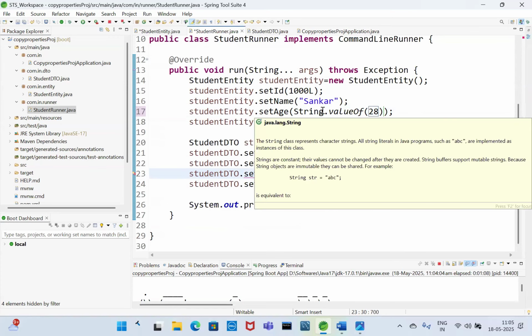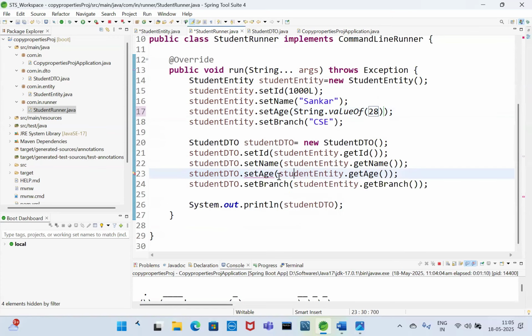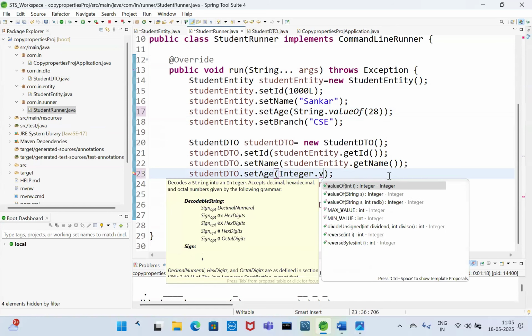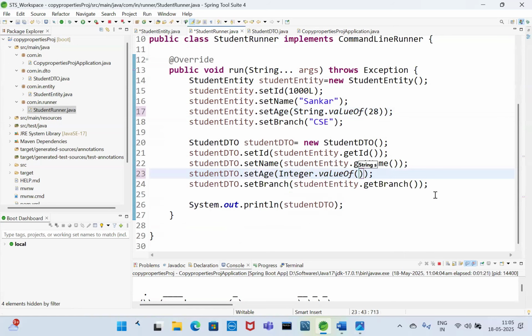So we are set. Now it is string. We need to convert string to integer. Then Integer.valueOf(string). Like this, the conversion will happen.